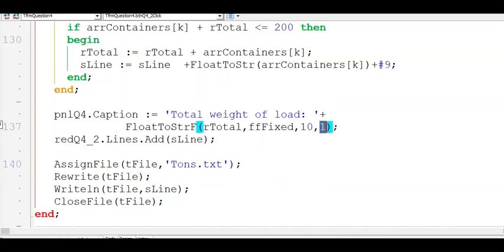And then the final part just said that you had to create a new text file. If you want to create a new text file, you're going to use rewrite. When we want to write to a text file, we're either going to use rewrite or append. Append adds to an existing one, but this question clearly said a new text file. So I have my assign file. Remember, with every assign file, you have a close file. So assign file, T file, the name of the text file that they gave, tons.txt, rewrite to create it, write line, T file, comma, S line, that line that was built, that's going to be written to the text file, and then my close file, T file.